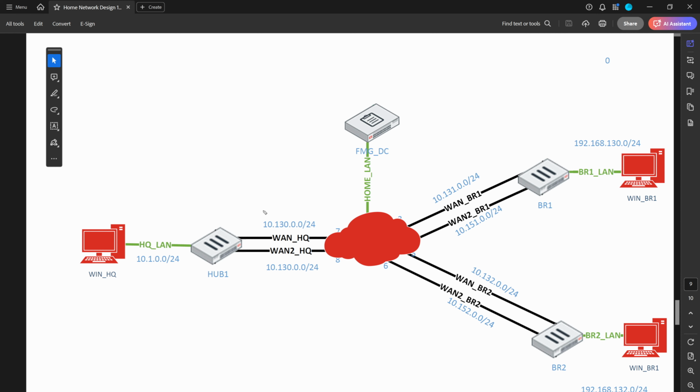Again, just like I said, some of these devices are physical. The hub one is my FortiGate ADE PoE that I have behind me. Let me show it to you.